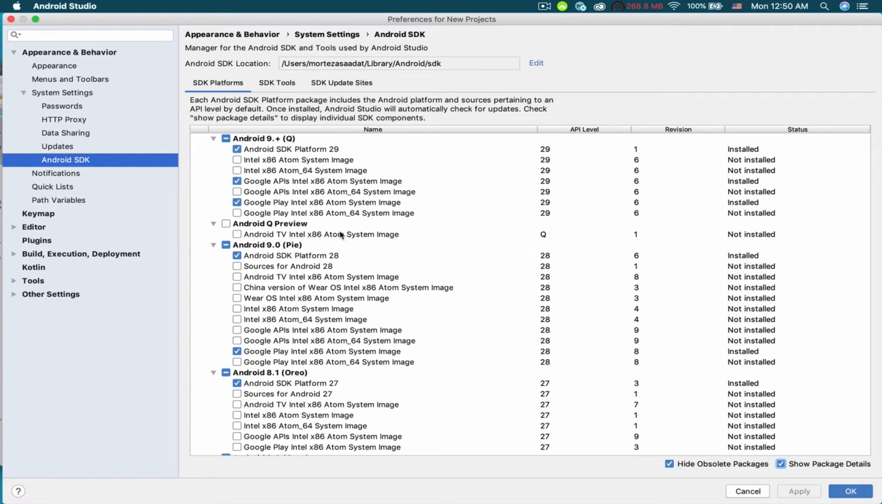And here you can see Android 9. We are going to target Android 9. This means that we are going to test our applications using Android 9 or Q. So here make sure that you have installed the Android SDK Platform 29, and here you might see something called System Image.